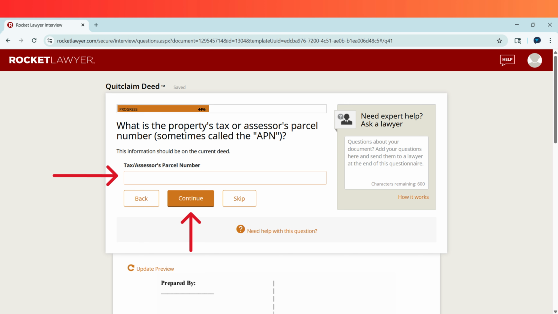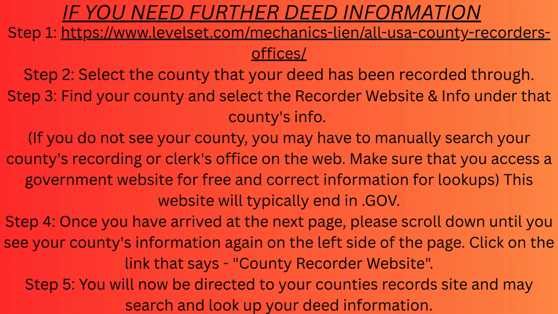Slide 24. Property's parcel number. Instructions. Enter the tax or assessor's parcel number, APN, found on the current deed. Steps to find deed info if you do not have a current deed document or real property assessment notice for APN, etc.